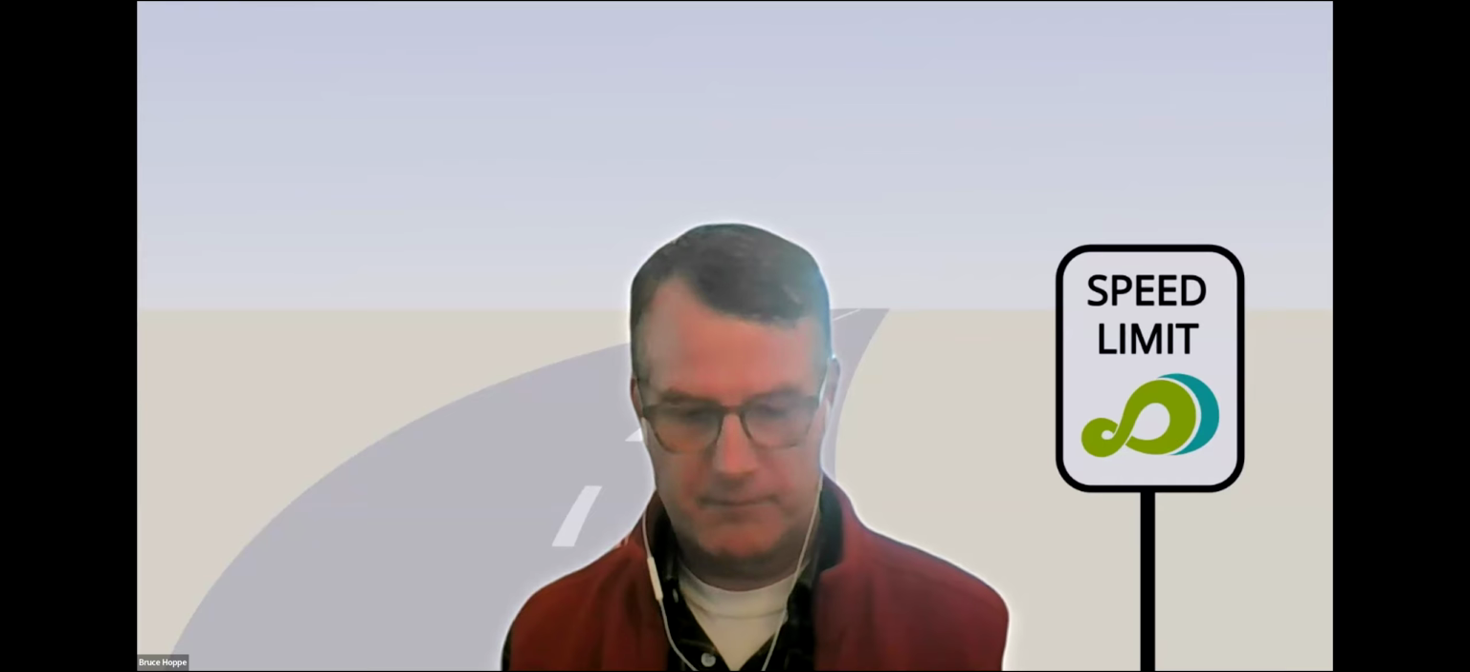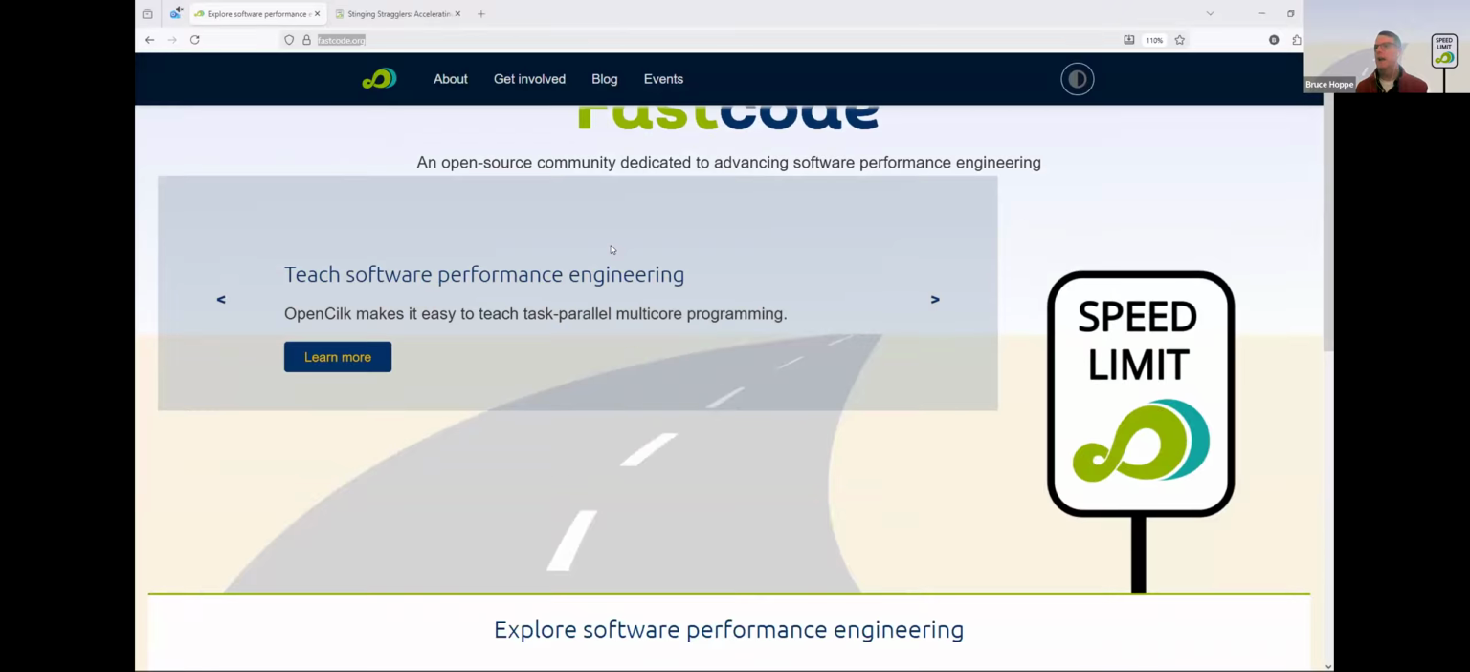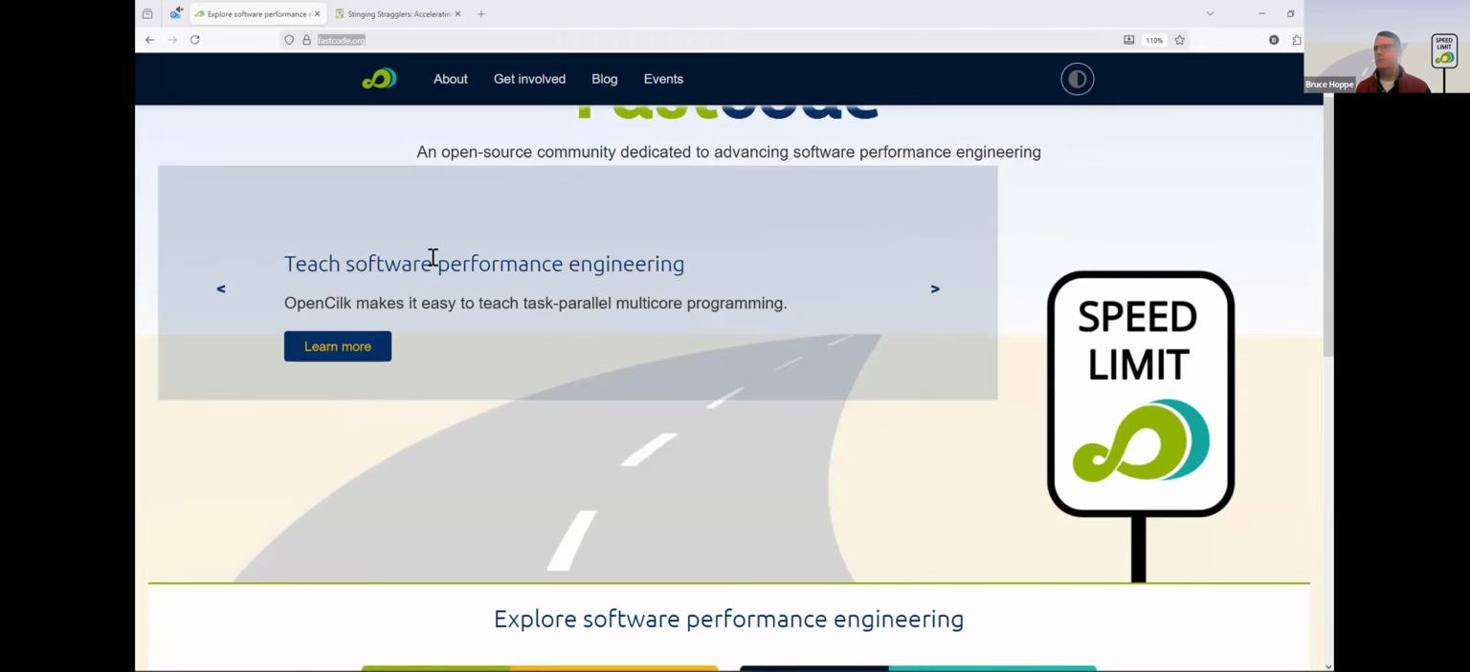Before Roberto introduces our speaker, I'd like to take a minute just to let you know about the Fast Code seminar and the larger Fast Code project. You can learn about Fast Code by going to our website. I'm going to paste the link into the chat, and I'm going to share my screen. So now I think everybody's looking at the Fast Code website, and it's all about advancing software performance engineering as an open source community.